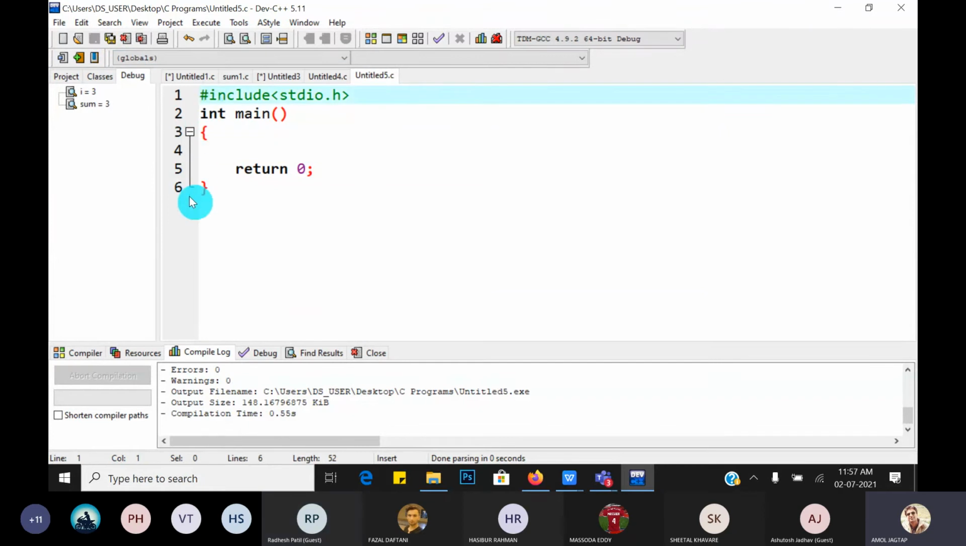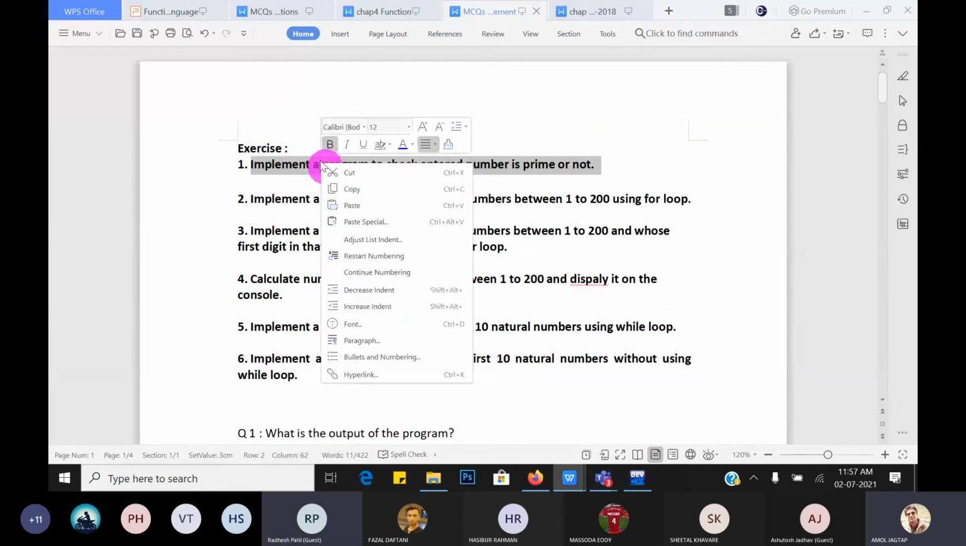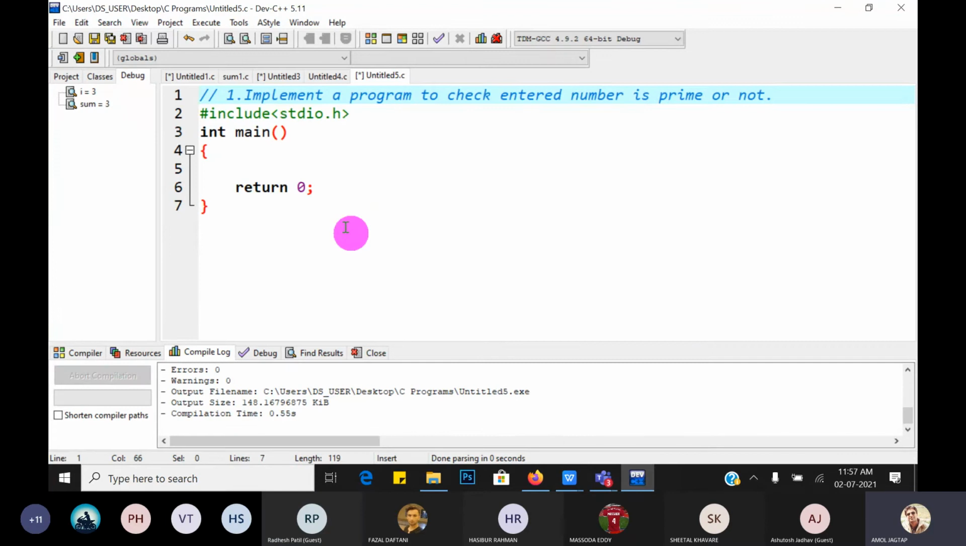So what is the problem statement? I will just copy that problem statement. Okay. Implement a program to check whether the entered number is prime or not.